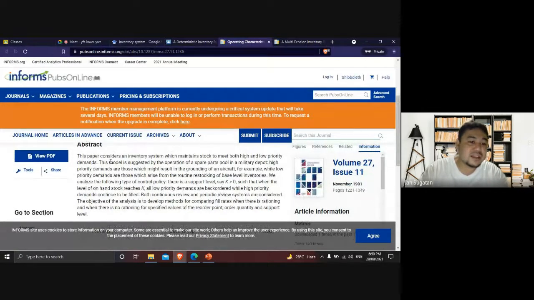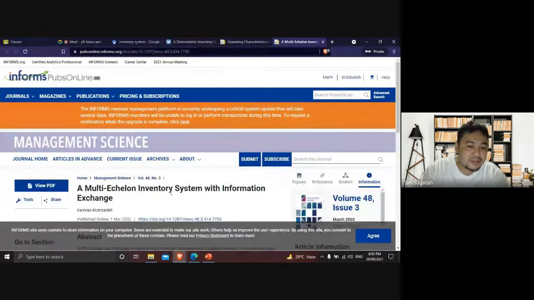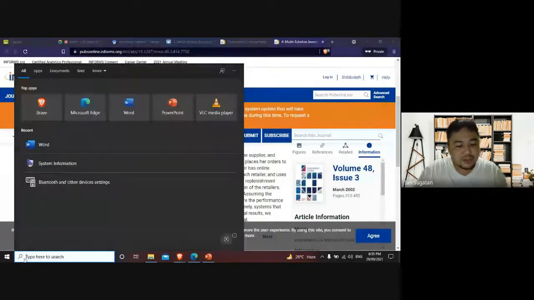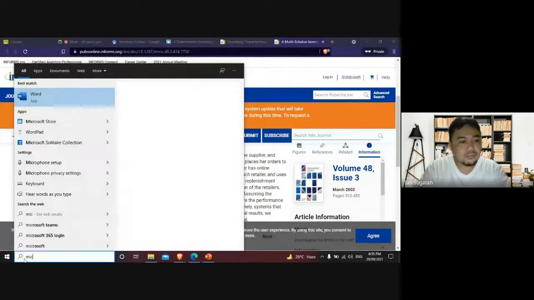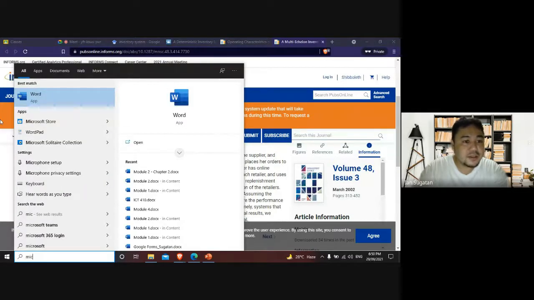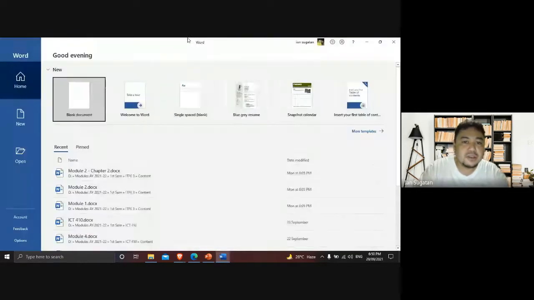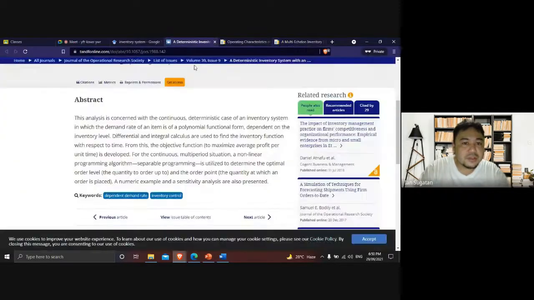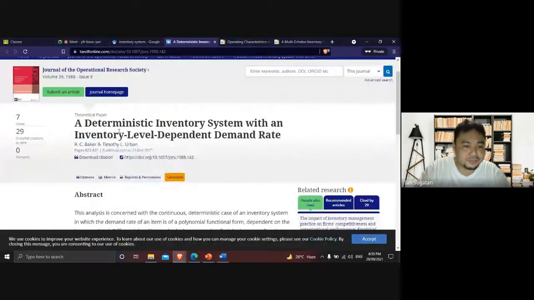So the abstract is the summary of all the things that happened in the research study. And then the last one is Multi-echelon Inventory System with Information Exchange. Then the abstract. So that is the content. So what you're going to do, guys, is open your Microsoft Word. Choose only one study. We will choose the first one. So this one, we're going to select this one.